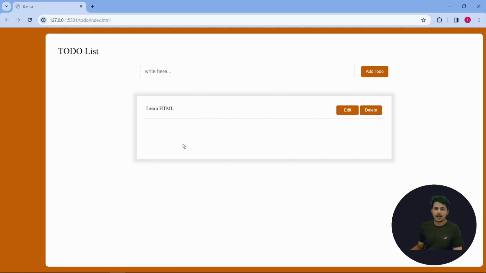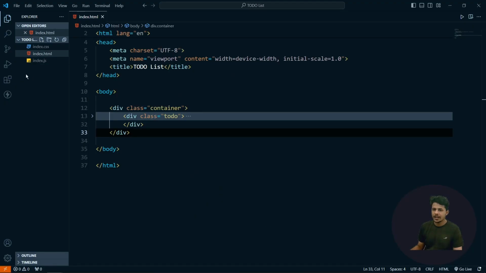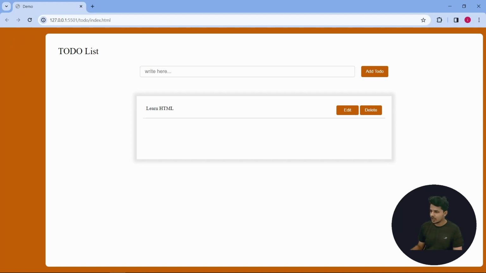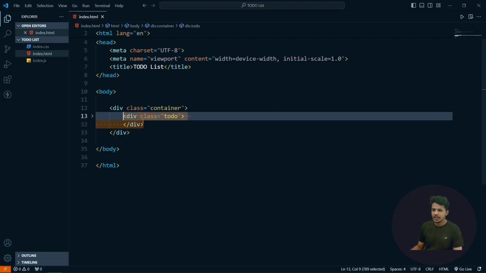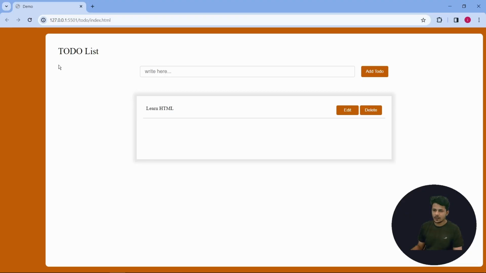As per the design, let me explain the HTML structure first. So let's go to the code. Here you can see I have created one folder, and three files, one HTML, CSS and JavaScript. And you can see I have added the HTML structure. Let's go through what it is. First thing, we have this container, which is nothing but this orange color box in the page, and then we have the to-do div, which is this white color one.